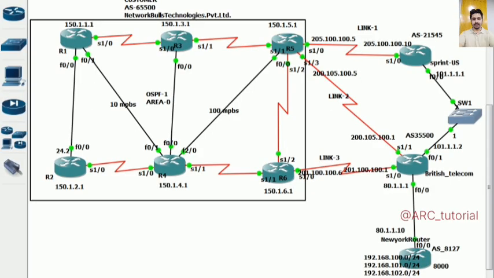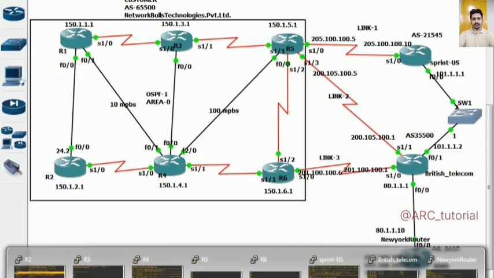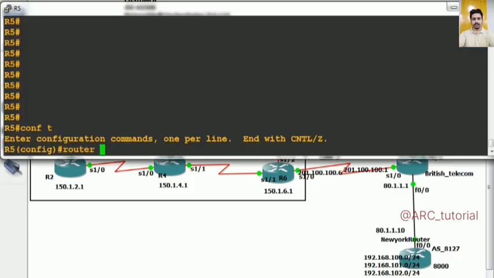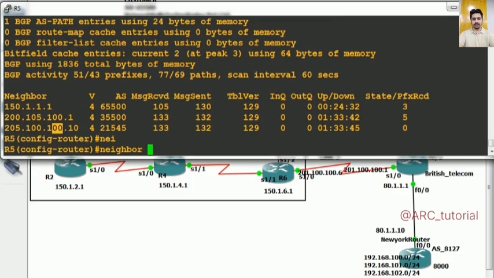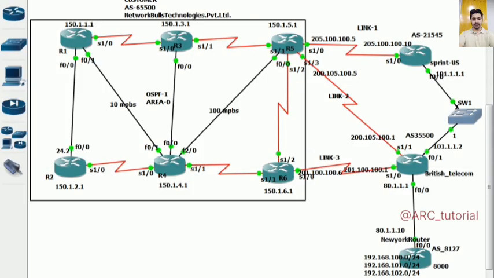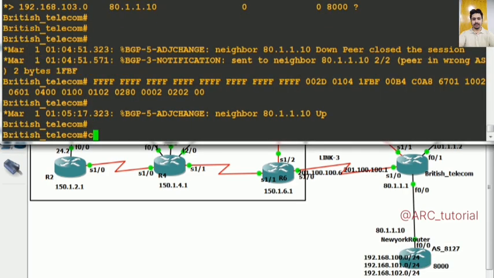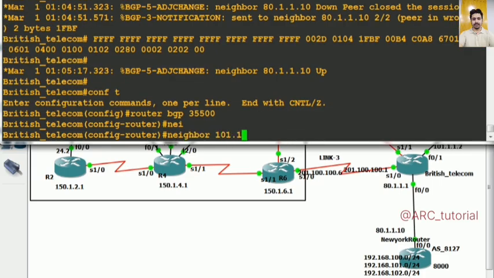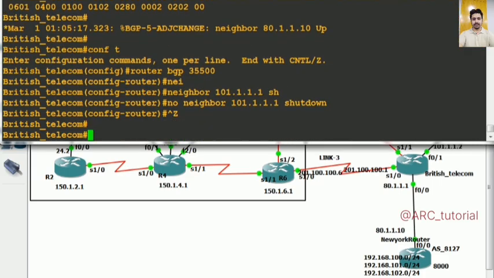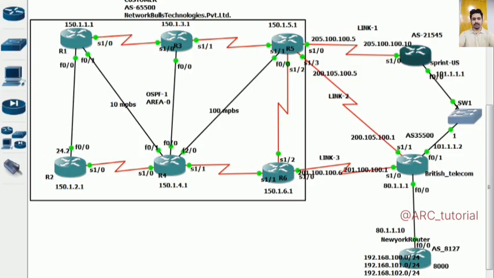So let's say this time we do not have any connection between R5 and Sprint US. Move on R5, router BGP 65500, do show IP BGP summary. Just shut the neighbor down. Then move back again on BT, where I shut down that neighbor. Just no shut it. 35500 neighbor 101.1.1 shutdown, say no, so it will come up. Neighborship will come up now. So now Sprint US will start to receive these prefixes coming from BT, which is another ISP, right? BT is receiving prefixes from the customer with private AS and advertising them towards Sprint, which is another ISP.